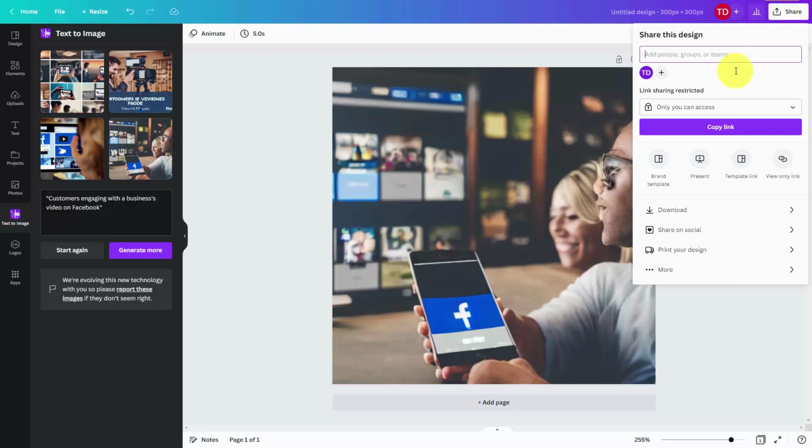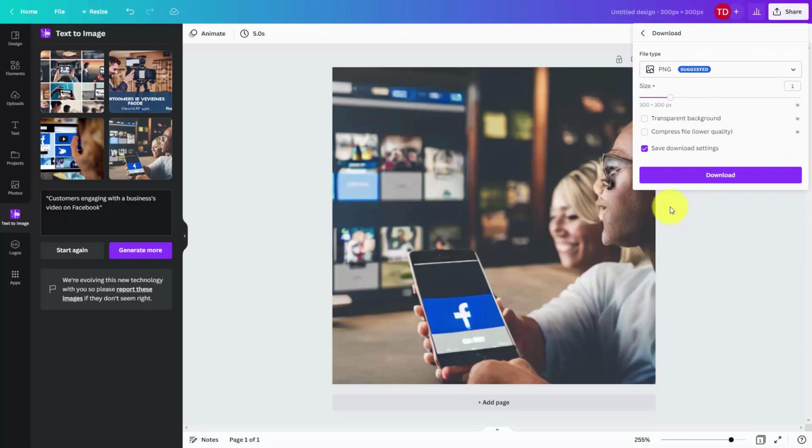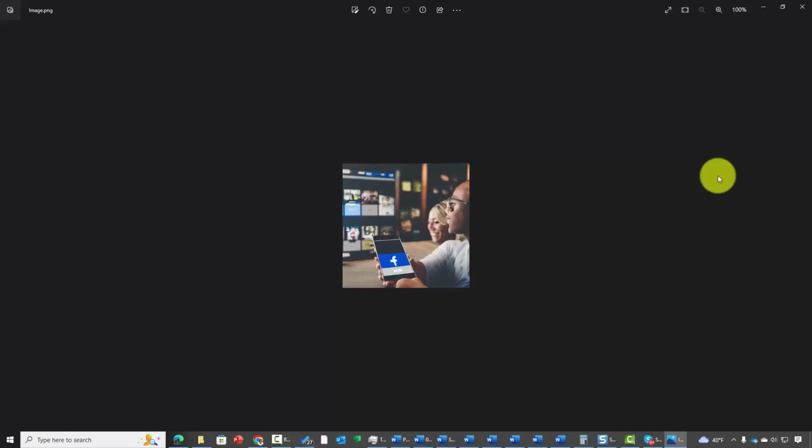So what we are going to do here is we are going to click download and we are going to download the image as a PNG file. And we have now created an appropriate image to use in our sales presentation.